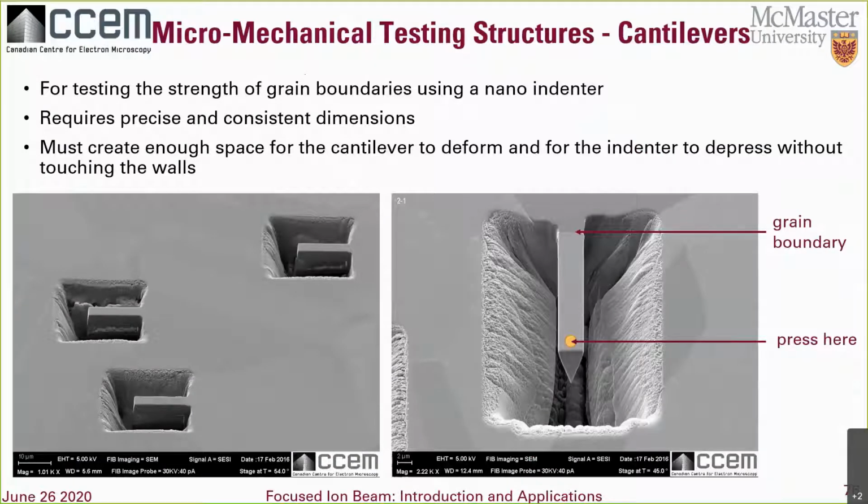Okay, another application. Micromechanical testing structures is a creative and unconventional use of FIB. In this example, I've made cantilevers for the purpose of strength testing grain boundaries by using a nano indenter to apply the force.